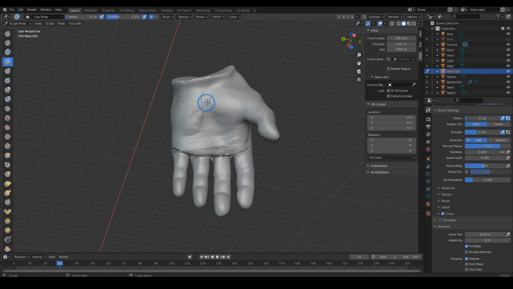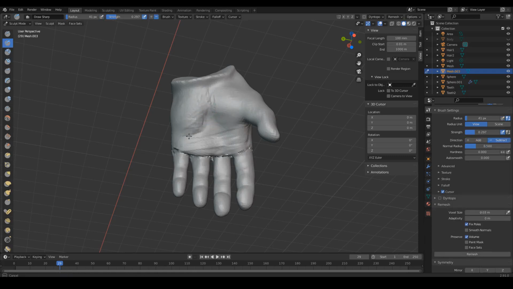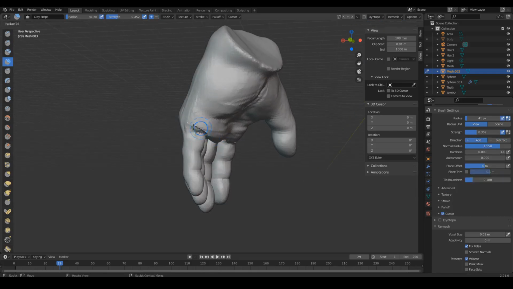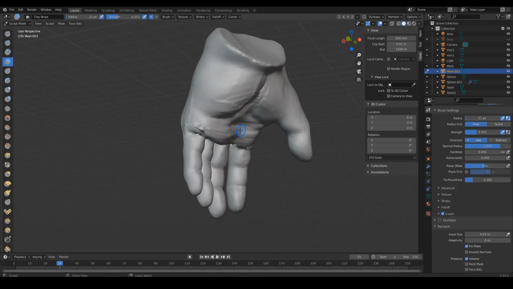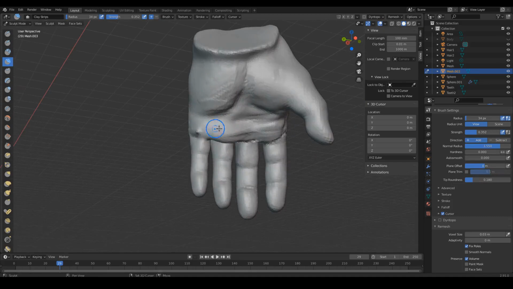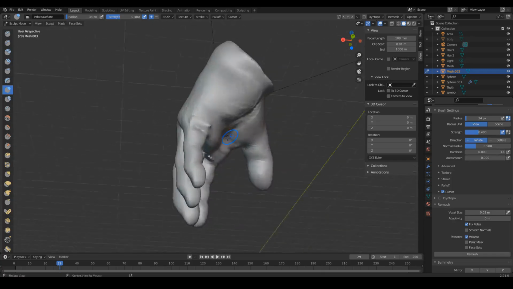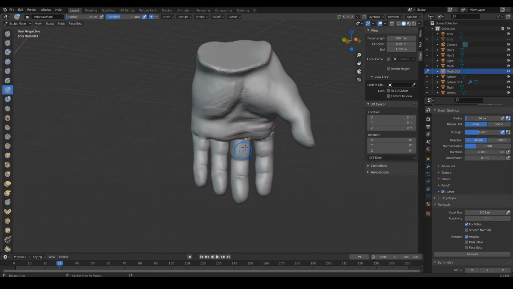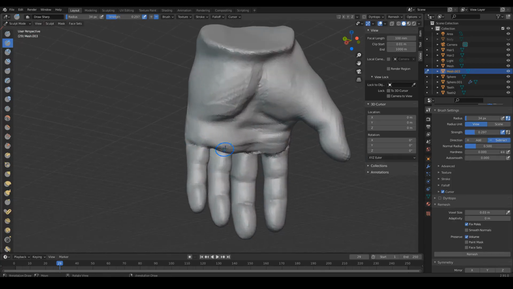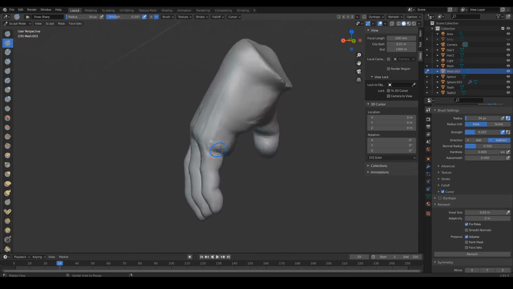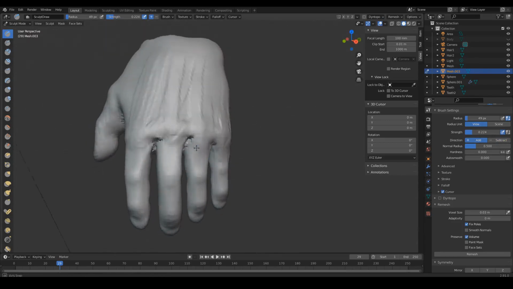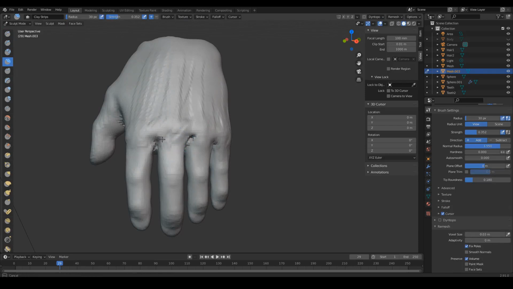And then onto the fatty pads here at the palm of the hand. Just reapplying the forms that we already have. And then remeshing it and smoothing it. Go back and forth between reapplying the shapes and remeshing and smoothing. So we got a nice relaxed hand going.